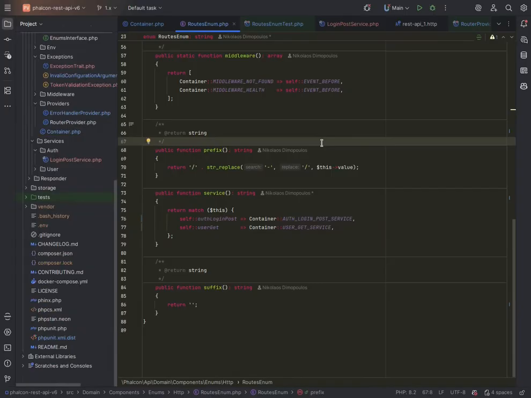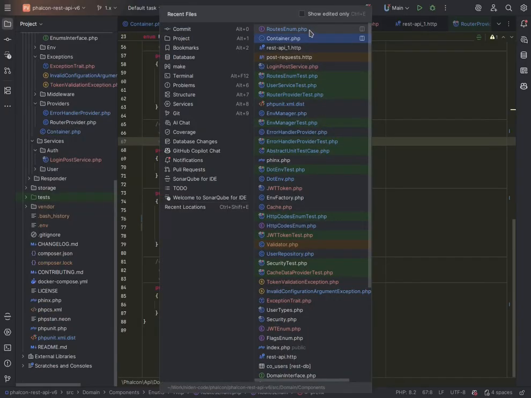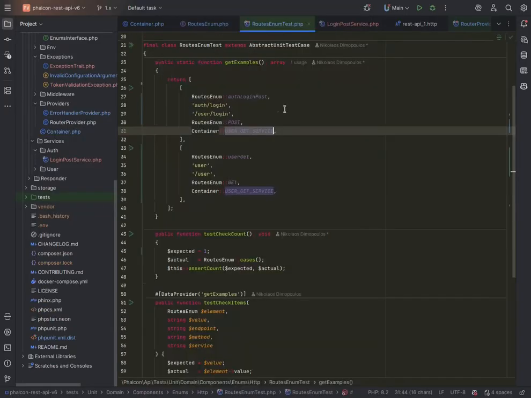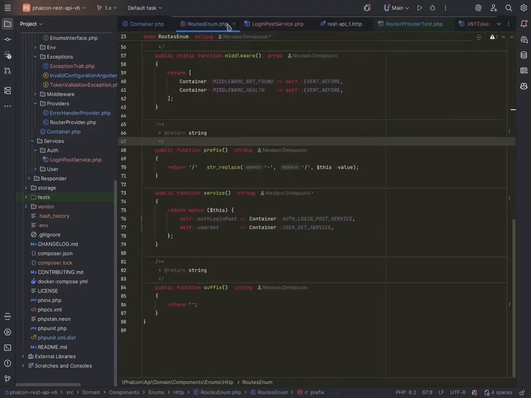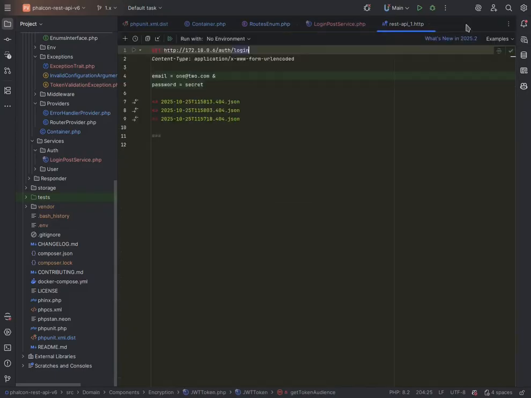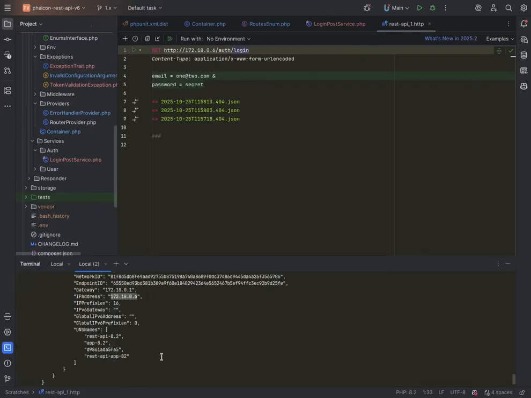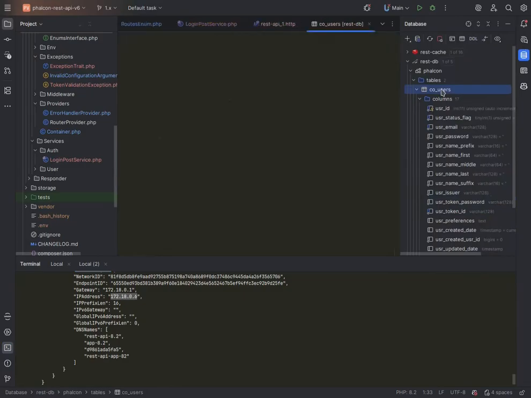Where's my test? Because it's gonna fail, I know. This one will be auth login service. Container, router provider, JWTToken. It's fine. So if I send this, just to make sure, it's 1806. Let's make a quick check here.